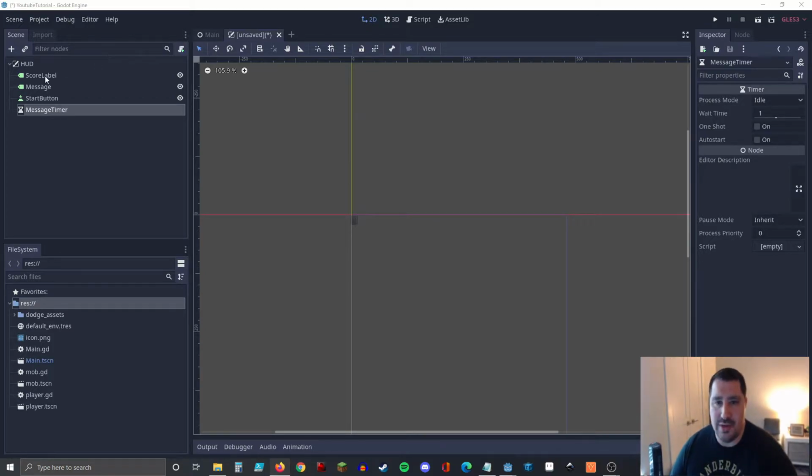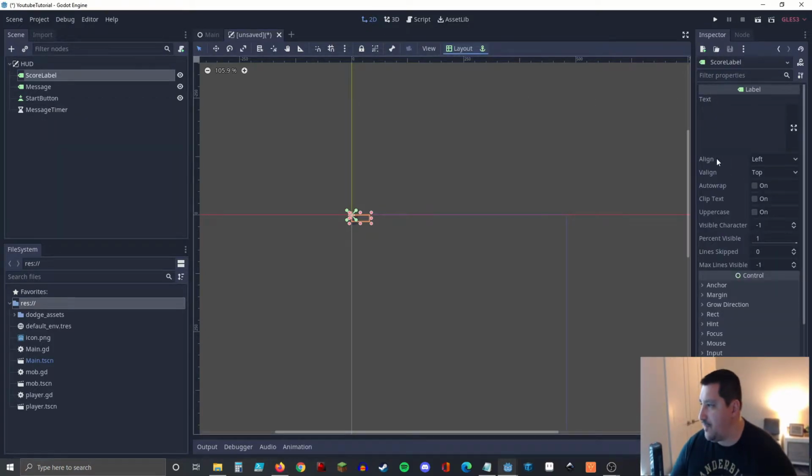into our score label. So let's go ahead and select score label, and it tells us to put a number here in the text field. We'll just go ahead and put 0. And here it gets actually a little tricky. So it wants us to add the custom font under custom fonts on the inspector over here.